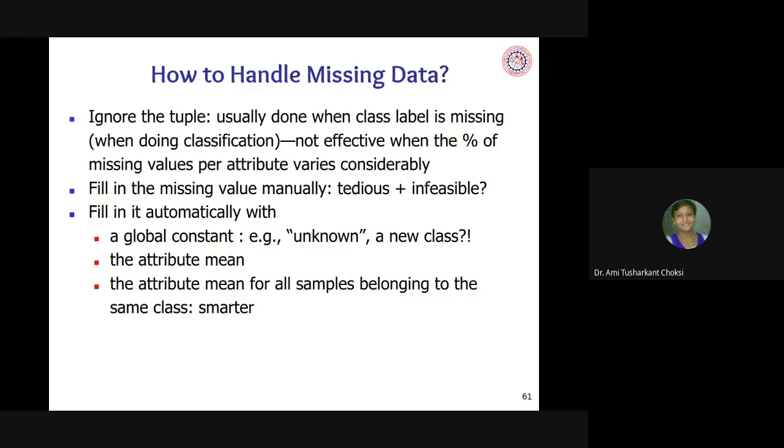It is tedious, infeasible. How can you say that? 70 students are there. I can fill it manually, no issue. But are we talking of only this small data? We are talking of the data that is terabytes or petabytes, right? So, can we fill the missing values manually? That is not at all possible, right?